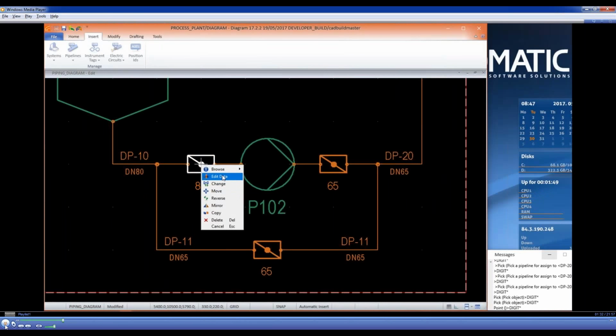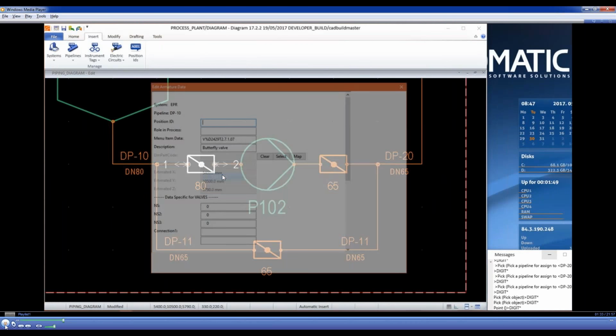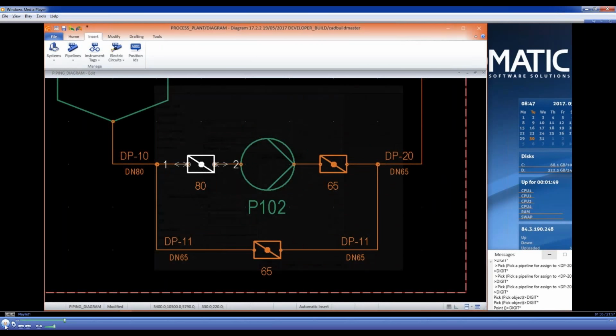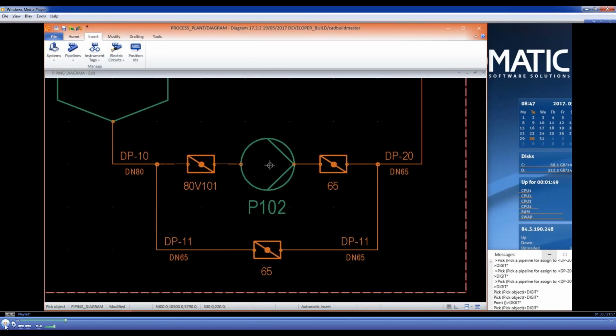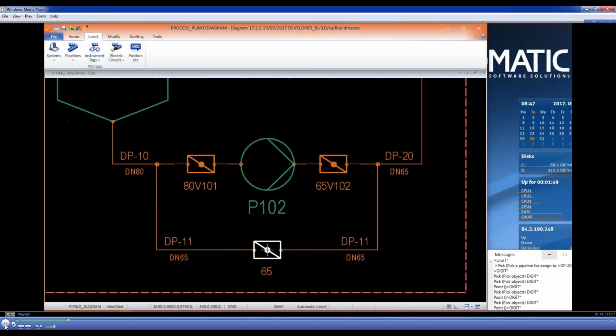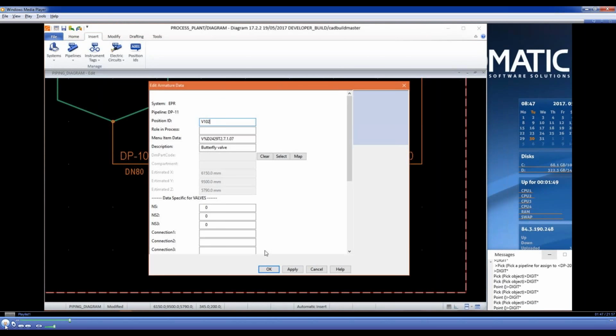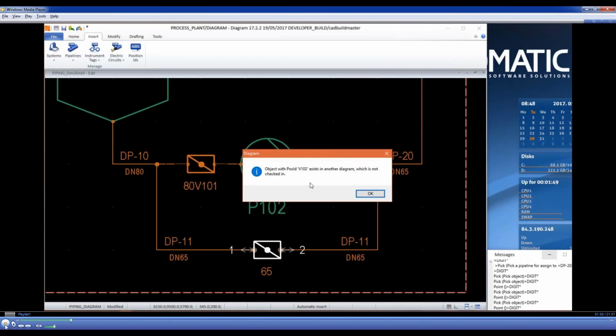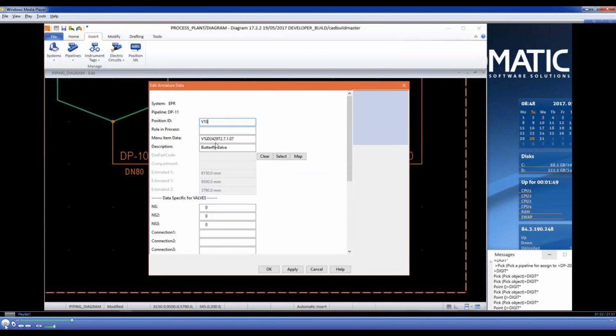Here we are. Now I will add the position ID for the valves, and the label is once again immediately updating. The second valve and third valve. If I add the same position ID twice, there will be a message telling you that there's a mistake and you can fix it.